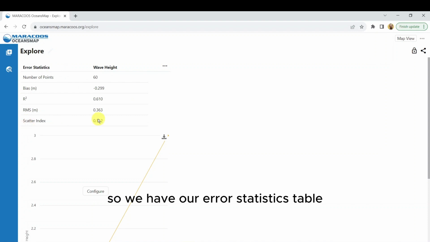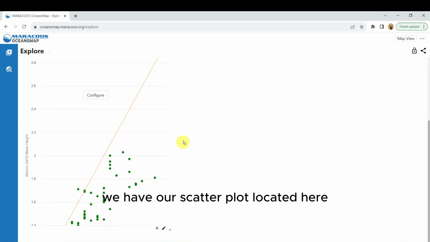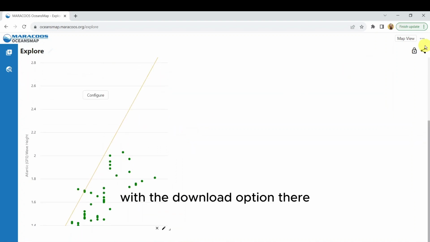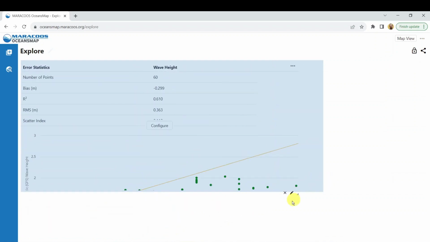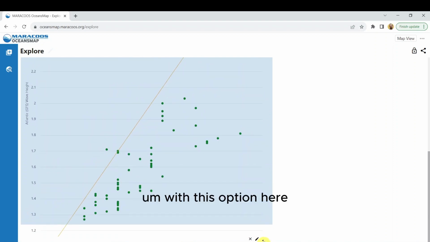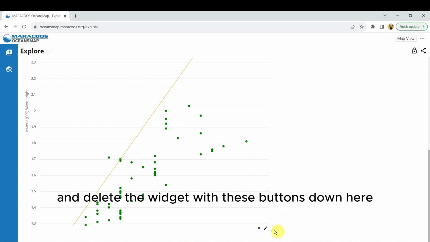So we have our error statistics table with number of points, bias, R-squared, RMS, and scatter index. We can download the data here. We have our scatter plot located here with the download option there. And the user can scale the widget with this option here. They can go ahead and edit the widget and delete the widget with these buttons down here.